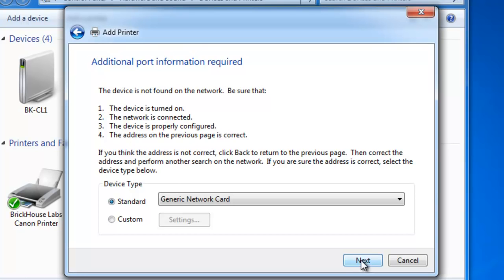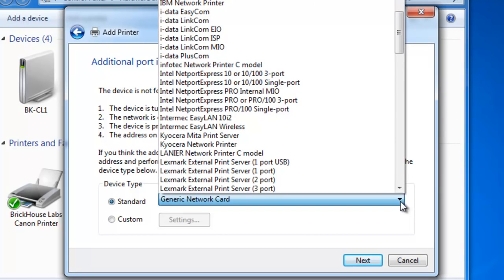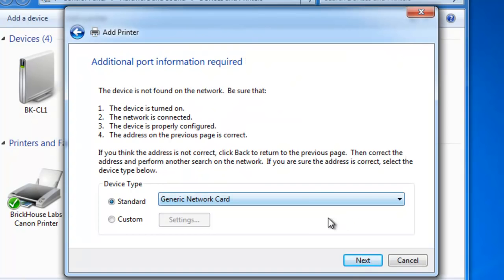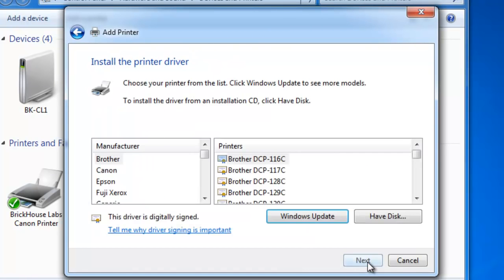This is a demonstration. If you are actually connecting to a network interface print device, you probably won't even be asked for this step. But in the demonstration, I need to define the type of print device I'm connecting to. You can look through here and there's a lot of different options for devices to connect to, but I just choose generic network card and click Next.